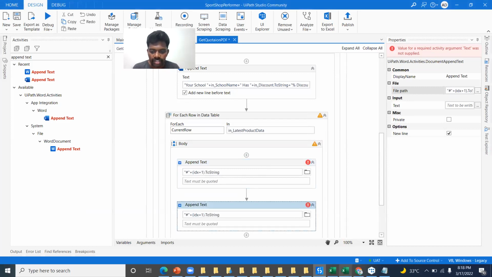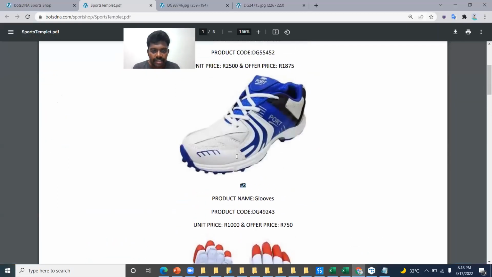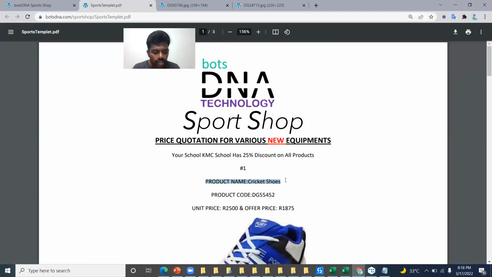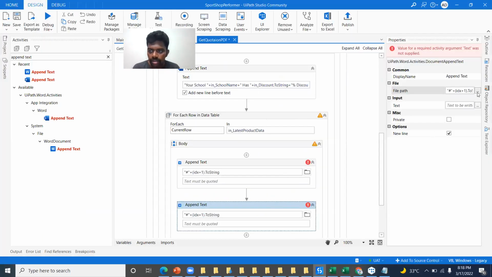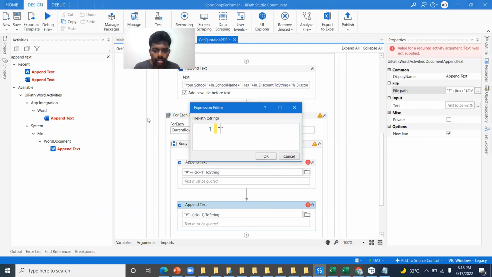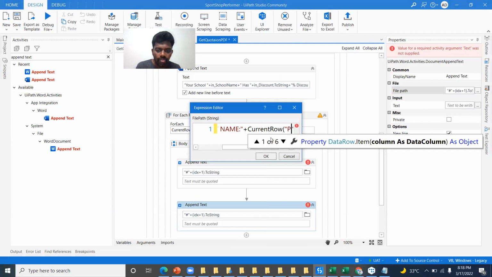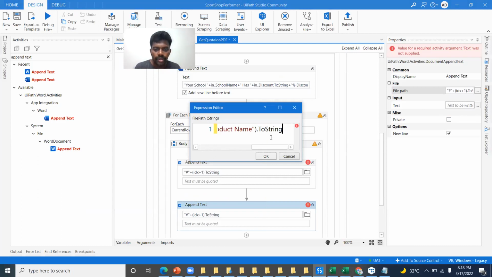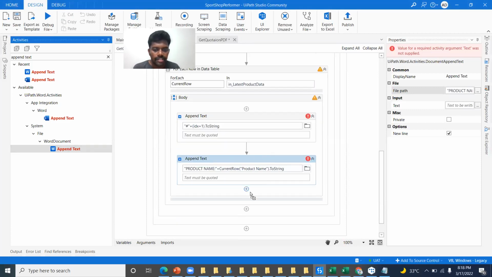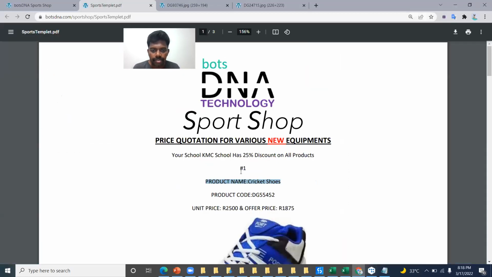Then copy paste. What is the next step? The next step is this one, product. Okay. Where can we get the product name? It's already in the For Each, current row of product name dot ToString. This will give the product name. Just drag and drop. What is the next step? Product code.